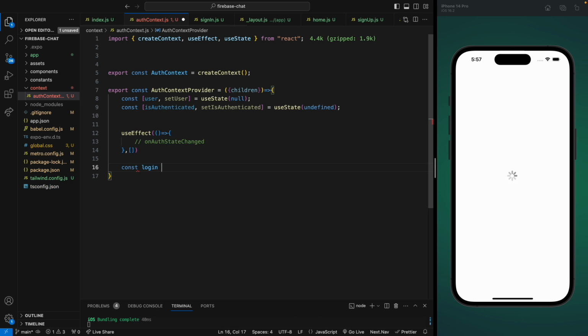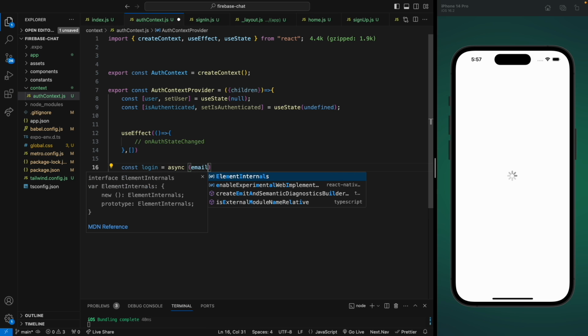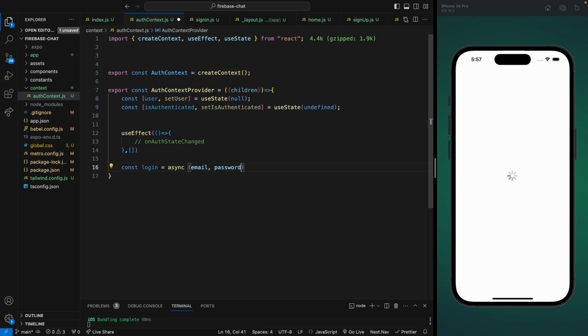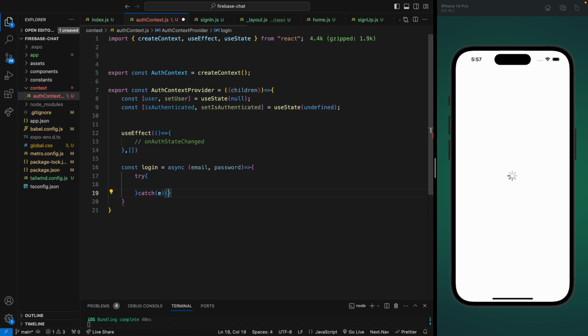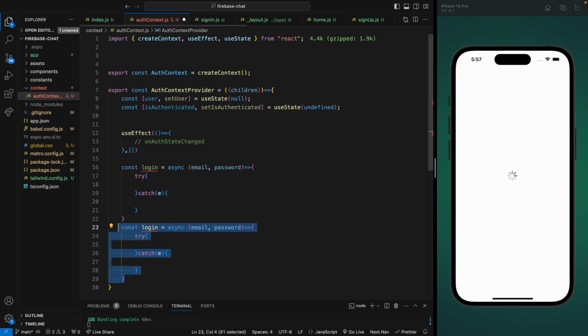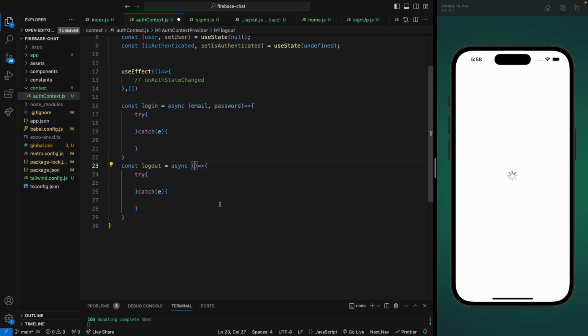Now let's create some auth functions that we will use later. The login function will receive email and password, and we're going to make it async because we're going to make API calls. Let's add try catch blocks as well, so that if we catch any errors we will show that to the user. Let's just copy this for our logout function as well, and we won't receive any parameters, so let's remove them.